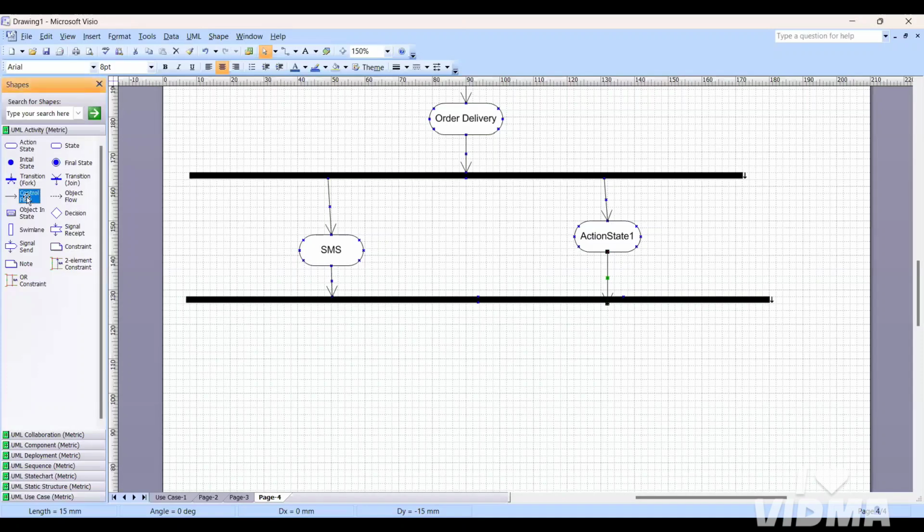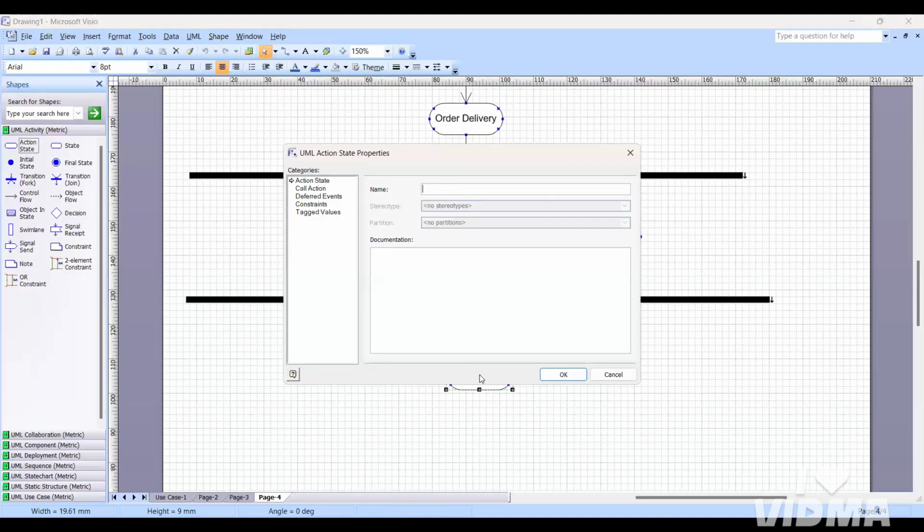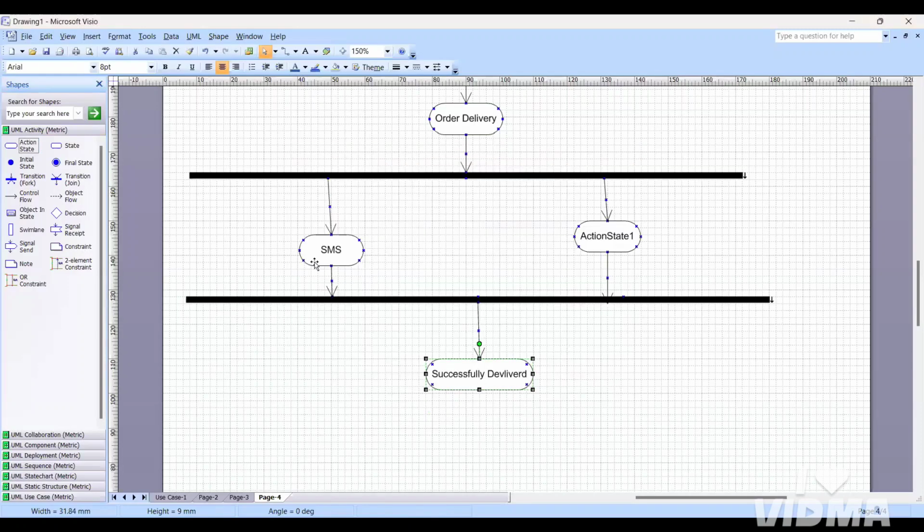Here I am connecting all the states with one action state. Let's assume all your action states are product delivered, meaning the product is successfully delivered, and finally close with the final node.